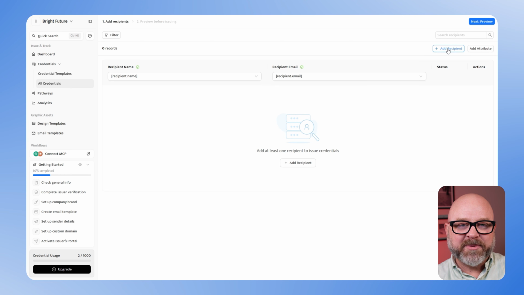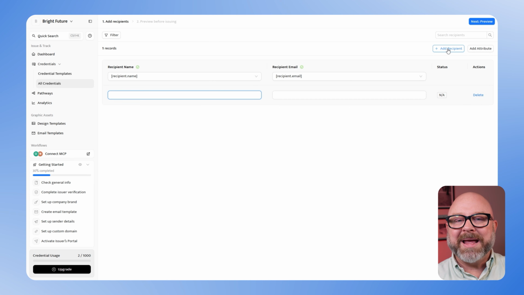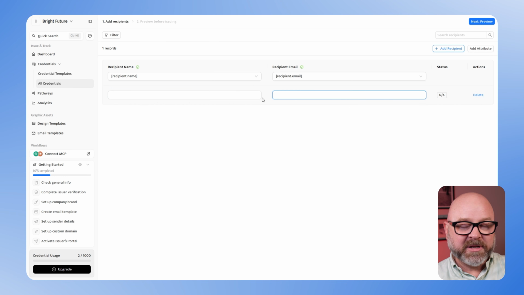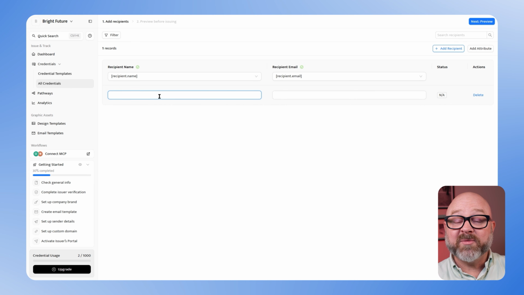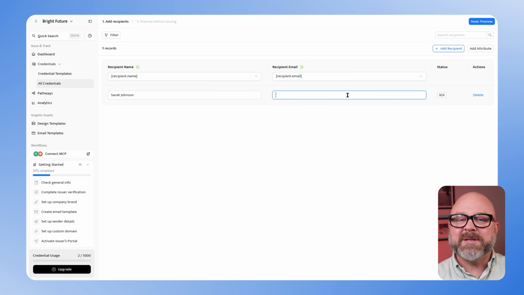Click the plus Add Recipient button, and a blank row will appear in the table with two fields, Recipient Name and Recipient Email. Click into the recipient name field and type the recipient's full name. For this example, I'm going to use Sarah Johnson. Then press Tab to jump over to the recipient email field and type the recipient's email address.